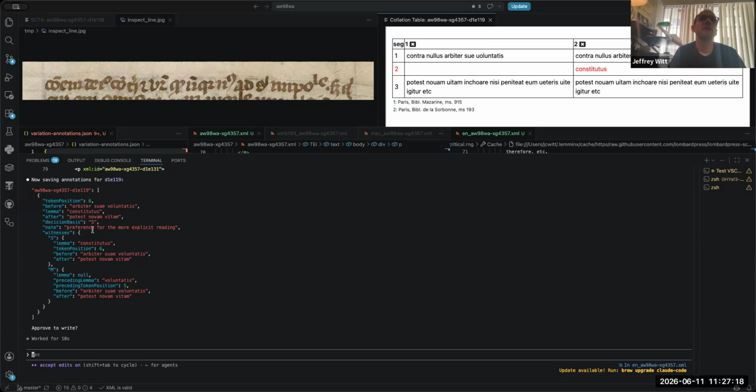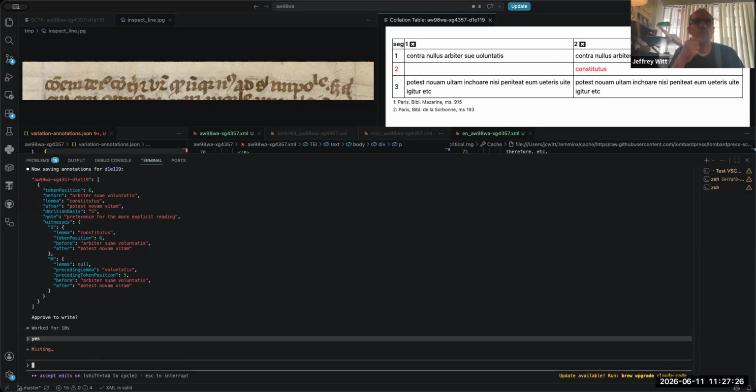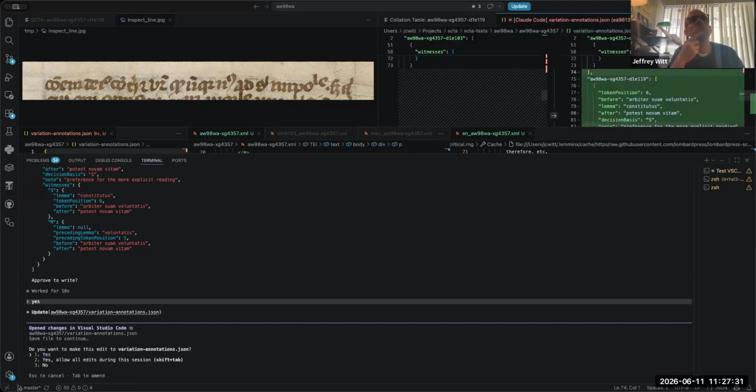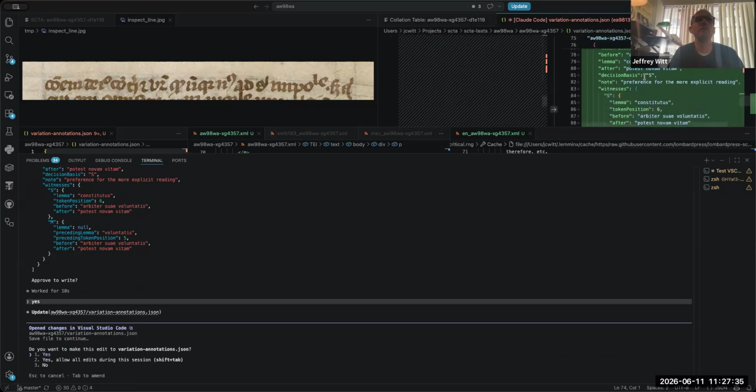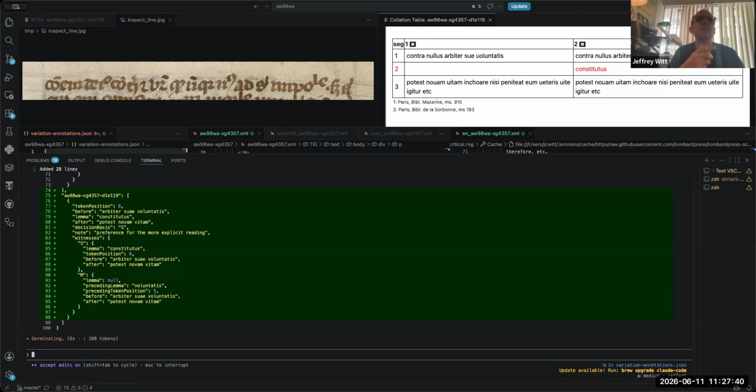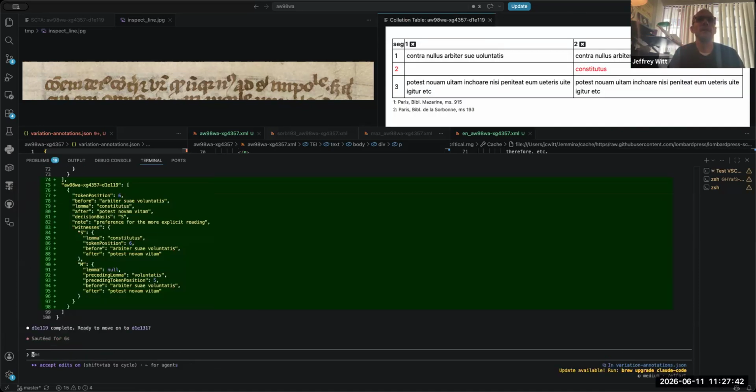Here's our annotation or our commentary on that variant. Here's the position of that variant in each witness, right? And we can approve that. Okay, and so that's what that looks like there. And we can say, yes, do this for the rest of the session. Looks good. All right, so we're just moving paragraph by paragraph to see how this goes. So let's just do another one. Yep. Yes.